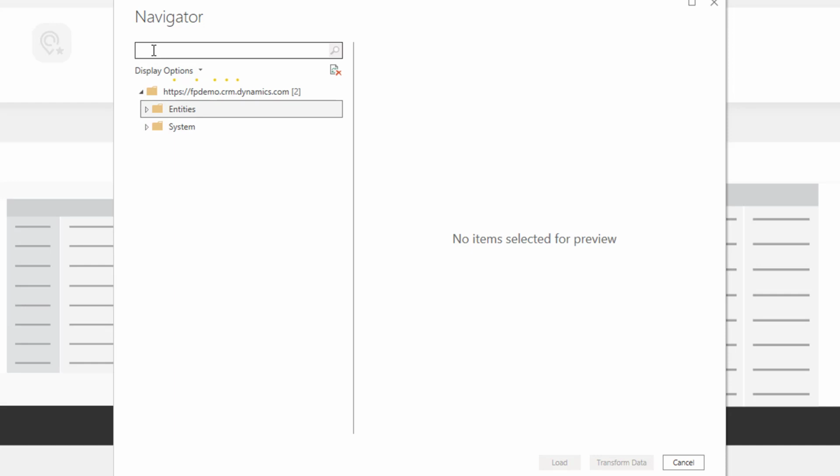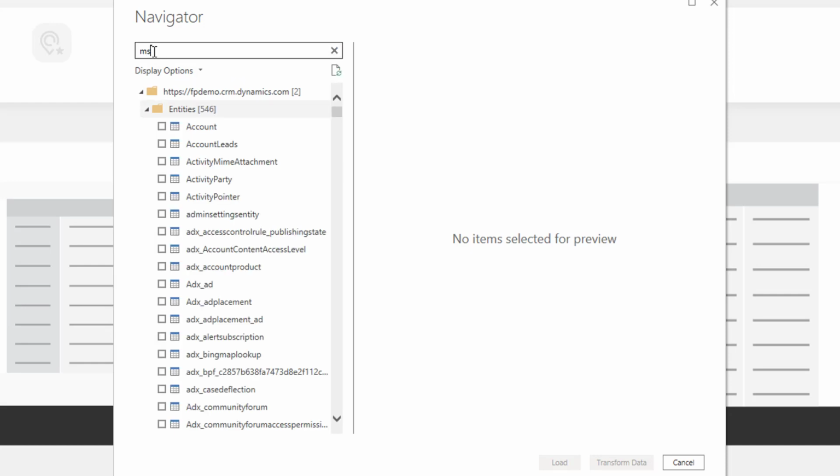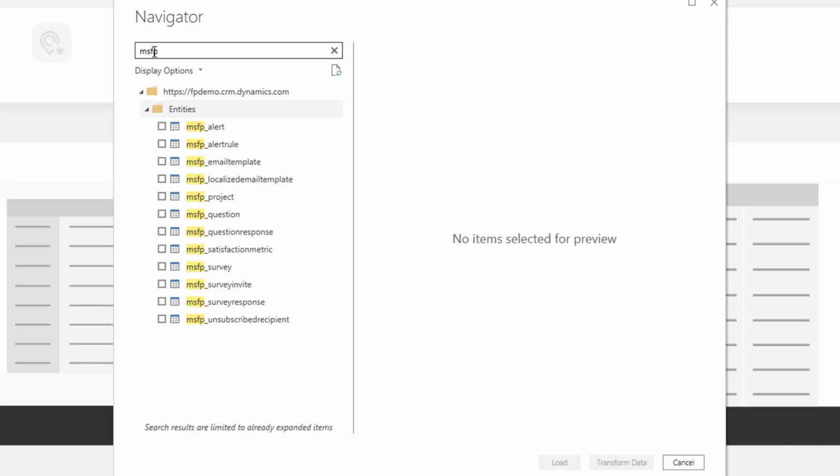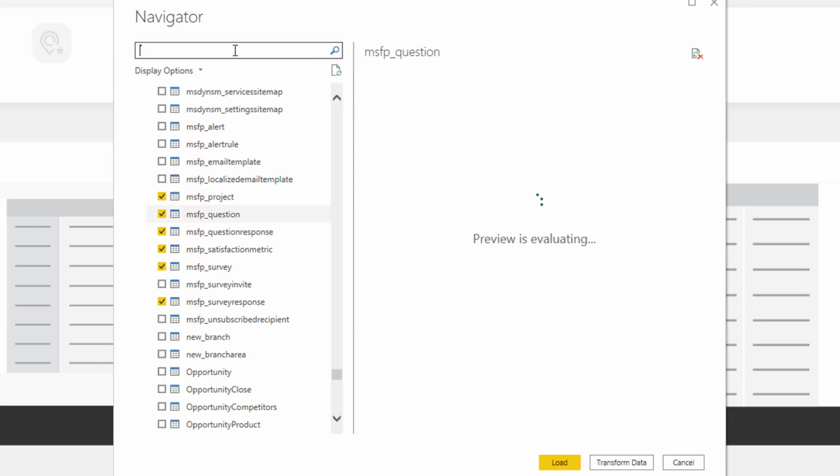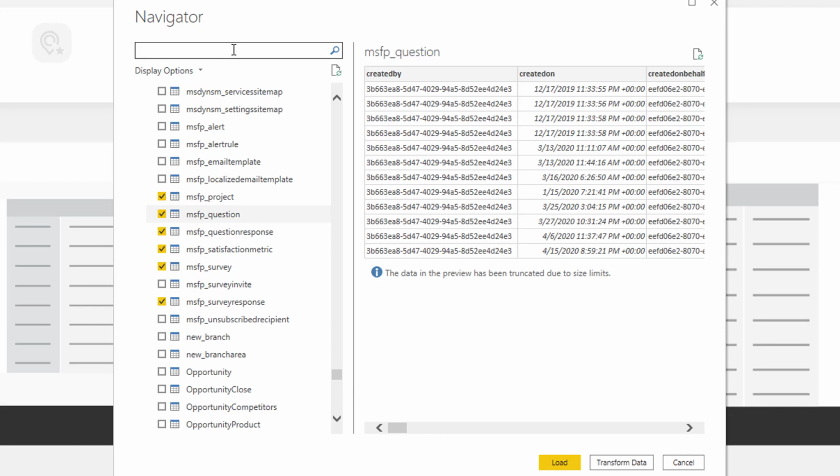Customer Voice stores survey results in entities prefixed with MSFP. Select survey response, question response, satisfaction metrics, survey, project, and question. If you are not using Dynamics 365, then those are all the entities you need to create a Power BI dashboard.